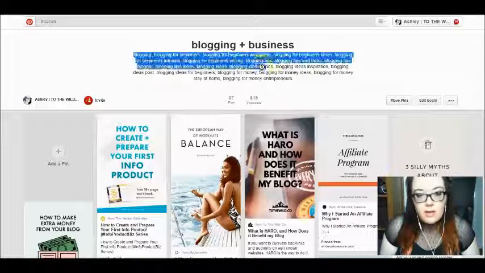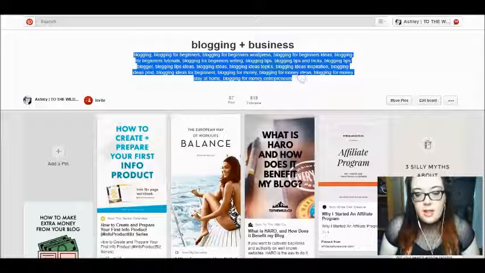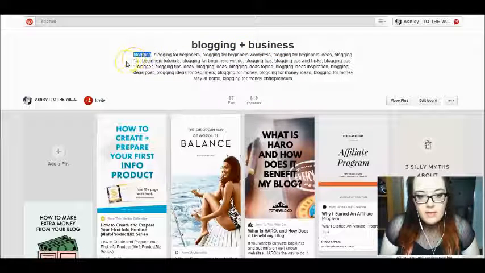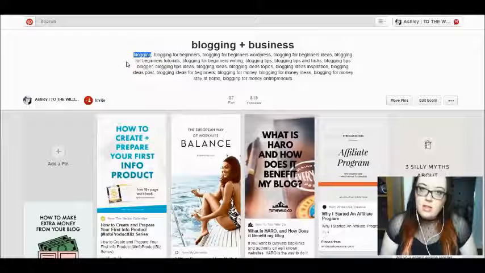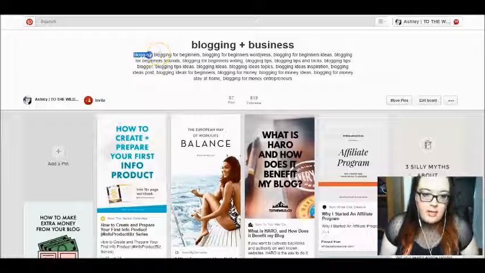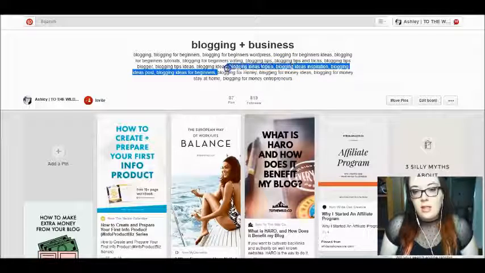So these are all of the keywords that I got for this blogging and business board. Obviously, my first keyword that I started with was blogging, and then from blogging I got blogging for beginners, blogging tips, blogging ideas, blogging for money. And then from there I was able to drill down even further and get all of these extra ones.